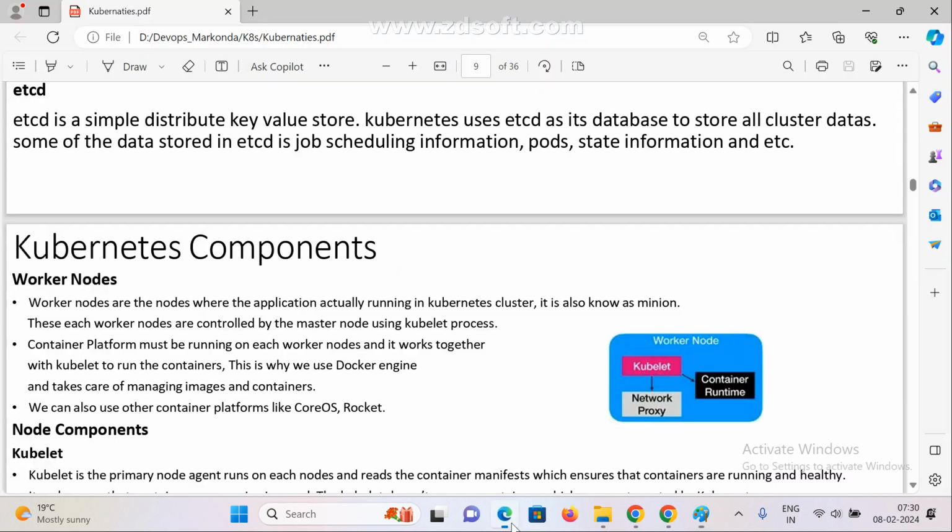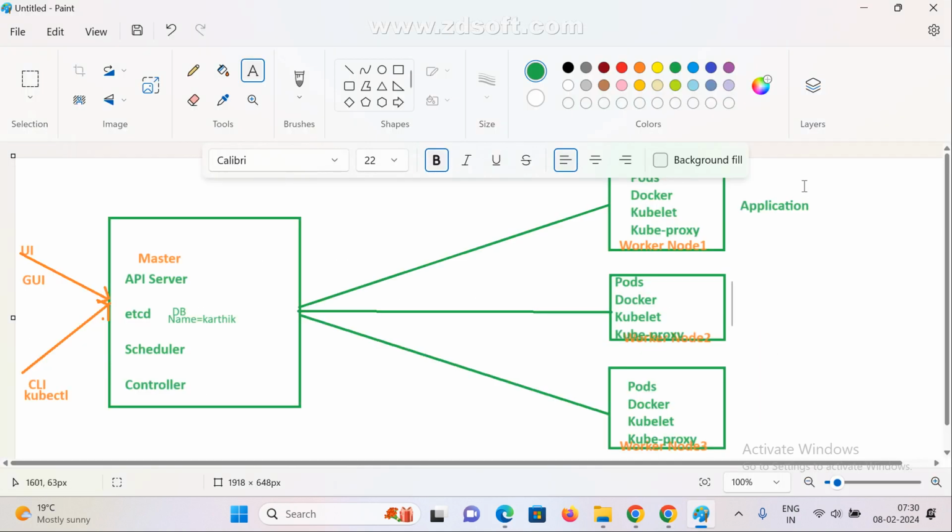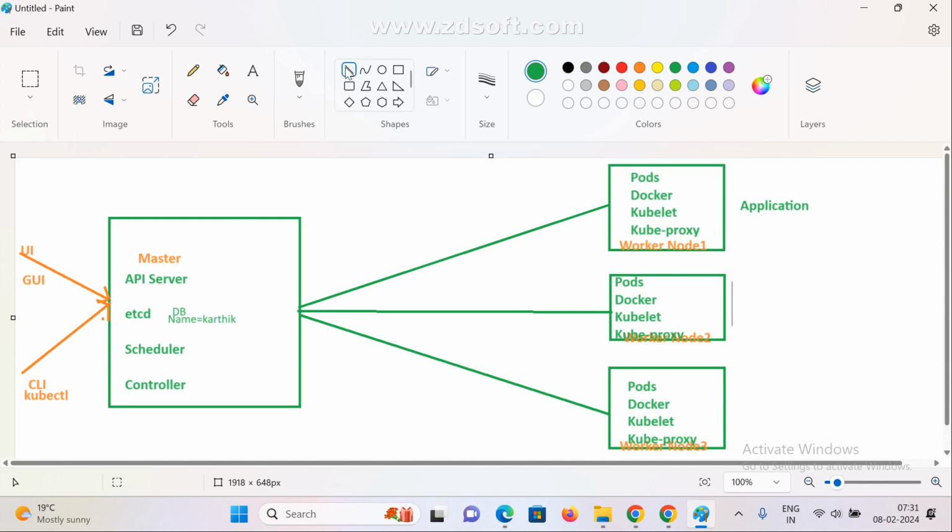Okay, so this is a basic point. Just make sure that worker nodes are the nodes where applications actually run in the Kubernetes cluster. It is also known as a minion. It is the same, like see here, kubelet, container and all. Anyway, when we set up, we can easily understand how it works. Each worker node is controlled by the master node using the kubelet process. Who is handling all these worker nodes? Now I have three worker nodes. Who is handling these three worker nodes?